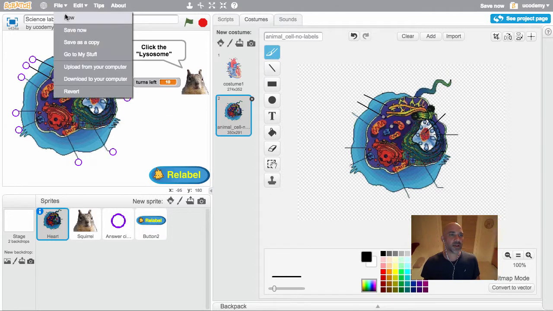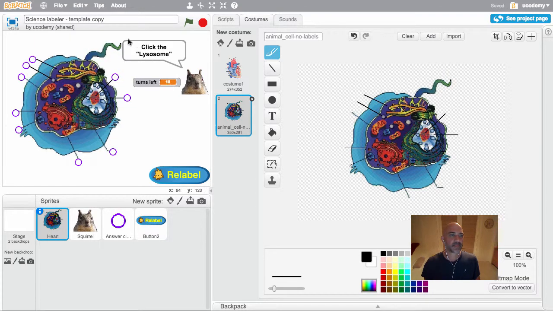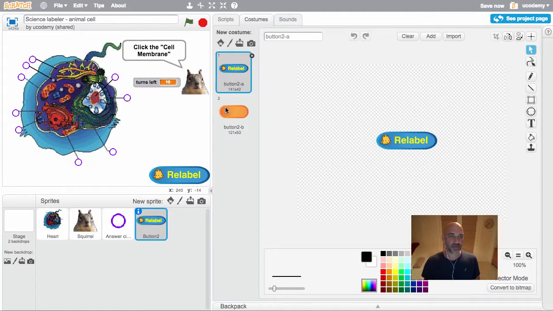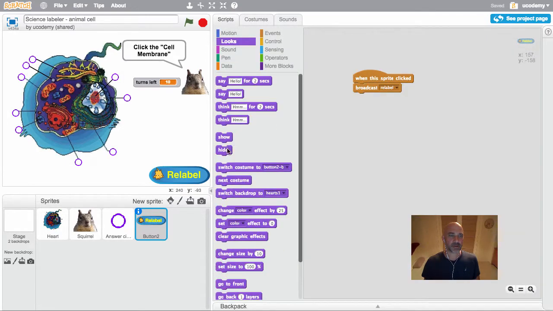If I save as a copy, or if you've remixed the project, that'll work too, I can call this Science Labeler, and this will be animal cell. Now every time I play, it'll run through and restart the game with turns. I can also go to the relabel button, and I might want to actually just hide that. So go to looks and hide that button, and go ahead and save it again. And that's the Science Labeler project now changed into a game to label an animal cell.